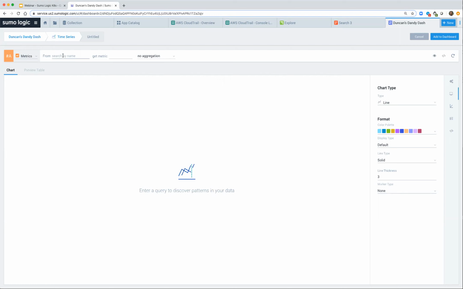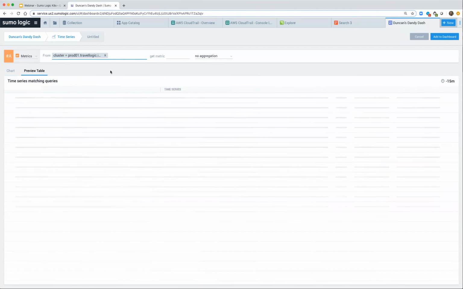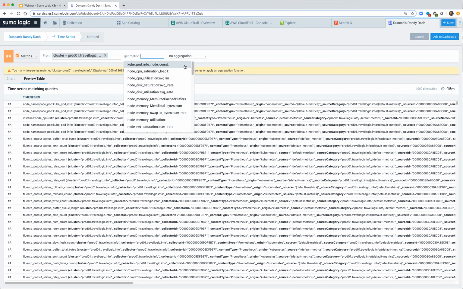In this case, I'm going to search for my cluster specifically. Because of that native metadata tagging, I'm able to just select the cluster here and then I'll scroll down and pull out the cluster that we were looking at in that Explore tab. And now maybe from a metric standpoint, I don't know exactly what I'm looking for. Maybe I remember that it's memory related. So I can type my memory keyword here. I'll select container memory usage bytes.